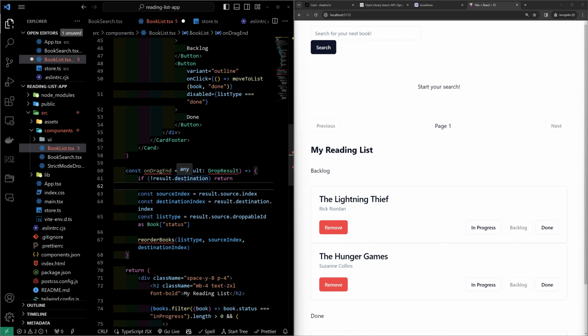If it doesn't, so if result.destination is false, meaning if I drag and drop the thing outside of its designated drop area, then it'll just exit the function. Assuming that's not the case, it'll first get the source index, or the starting index of the item that was dropped. Then it'll get the destination index. So this is part of React-DnD's internal working. It has the information on where it was dropped relative to the items in the array.